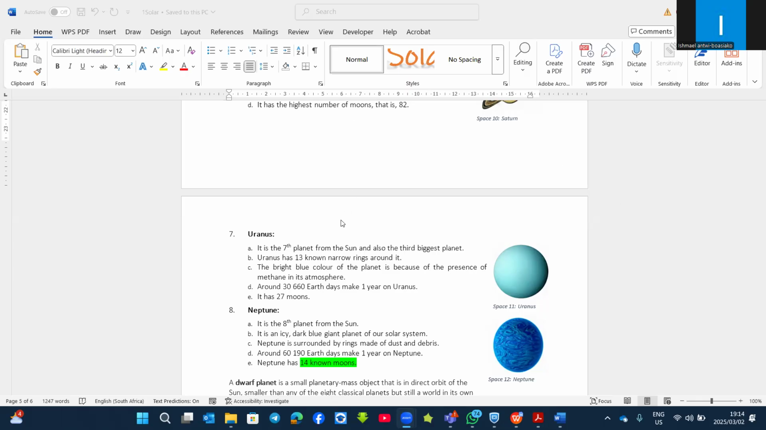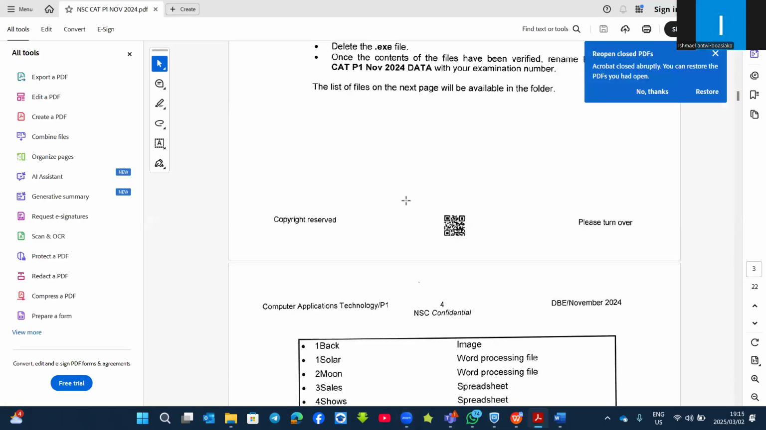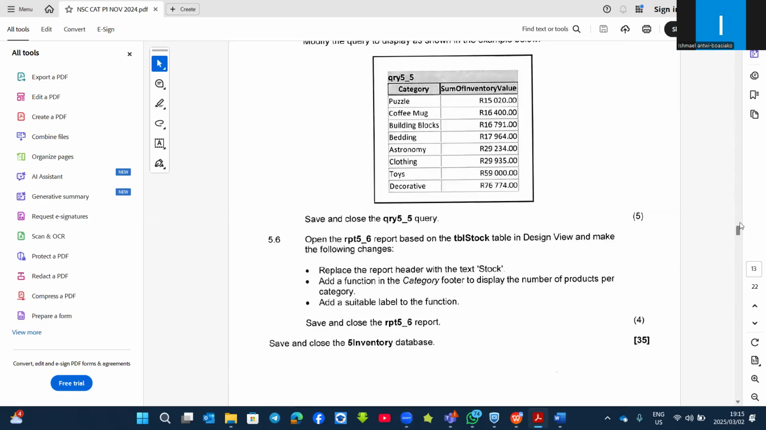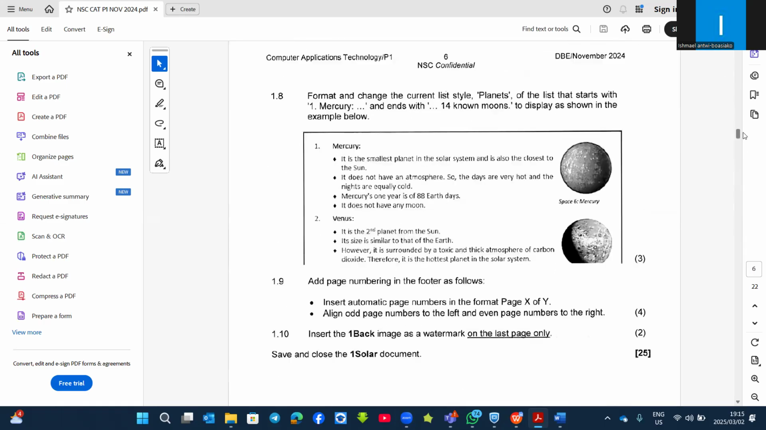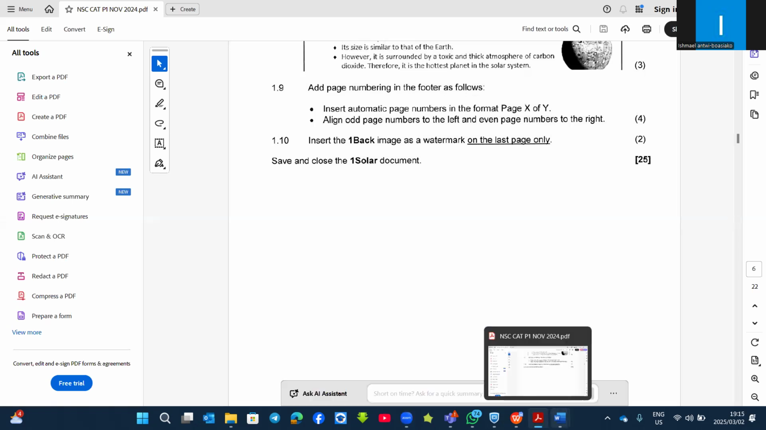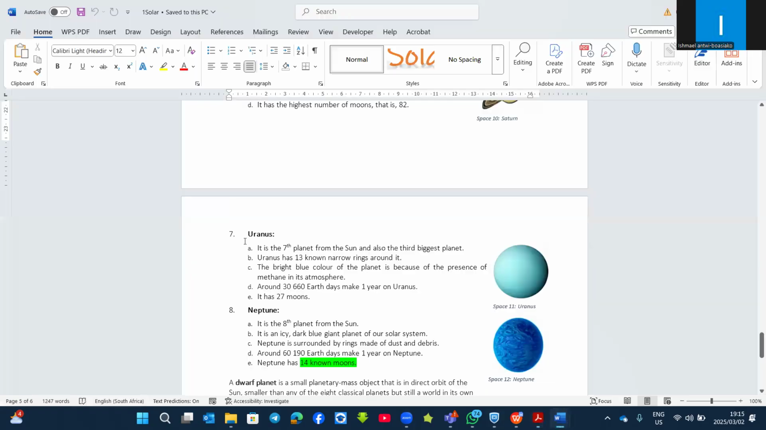This lesson, we are going to take a look at inserting a watermark at a specific page. So I have with me the 2024 November paper 1 question 1.10. So let's check the question. It says insert the one back image as a watermark on the last page only. So here we are only going to insert it on the last page.